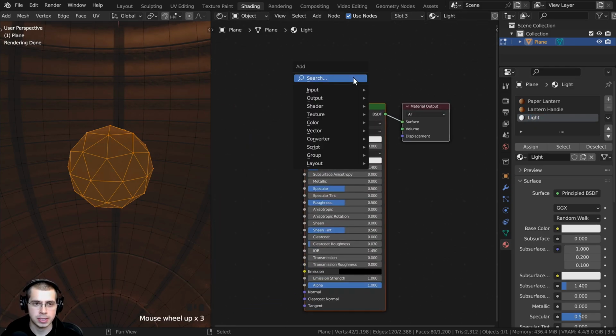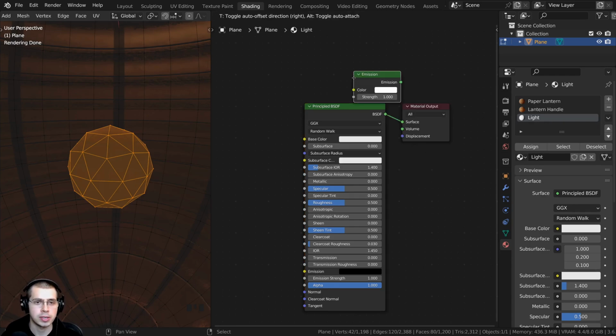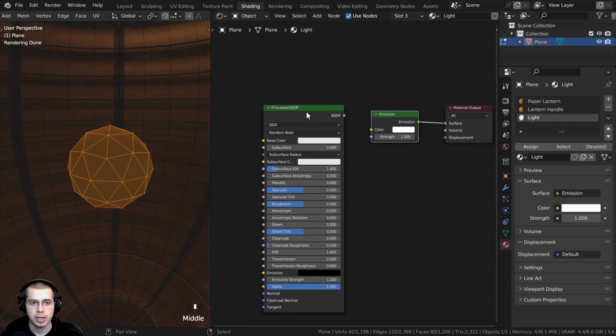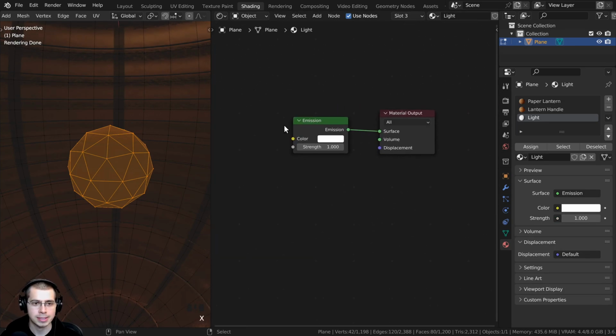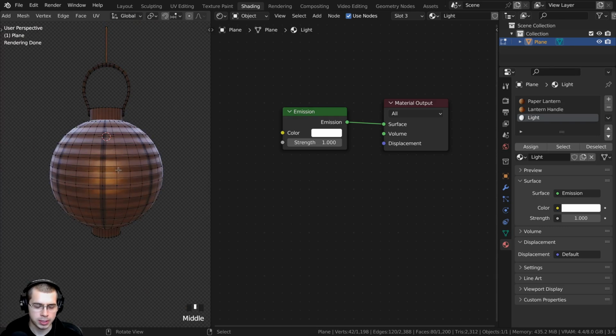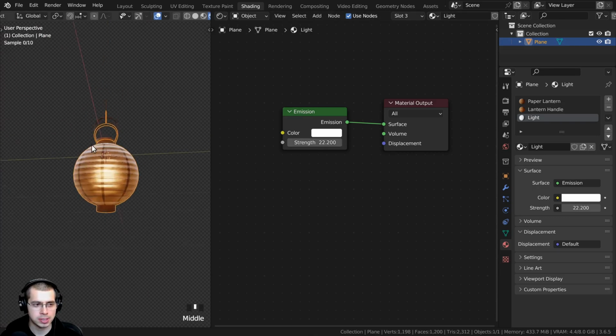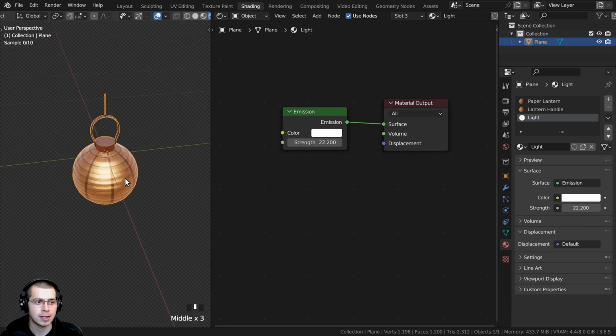And then here on the materials, I just want to press Shift A, go to the search, and I want to search for the emission, and let's drop the emission here. After the principled, let's drop it there, and we can click on the principled and just press the X key to delete it. So then make sure that part is selected, make sure the light is selected, and click on assign. So I can zoom out here, and if I tab to go back to object mode, I can now turn the strength up, and you can see there's now a light inside the lantern.